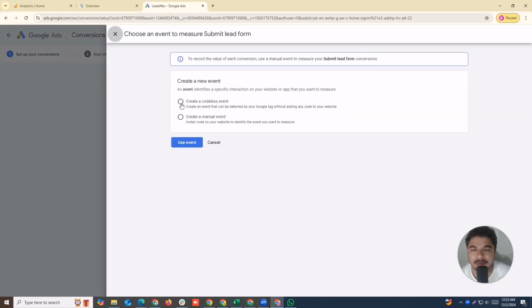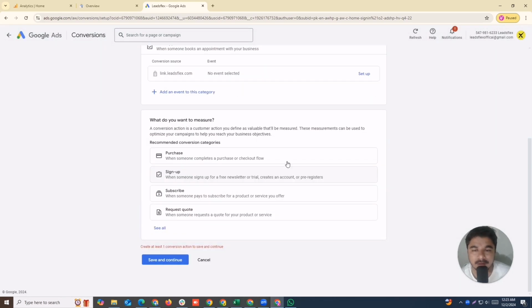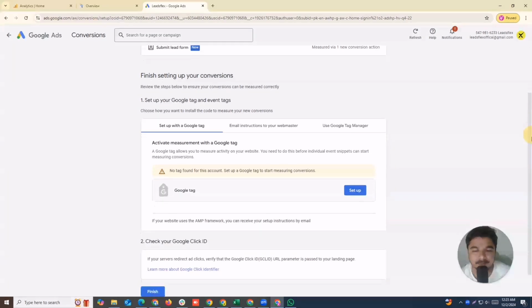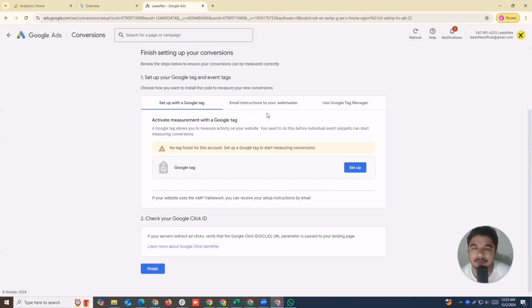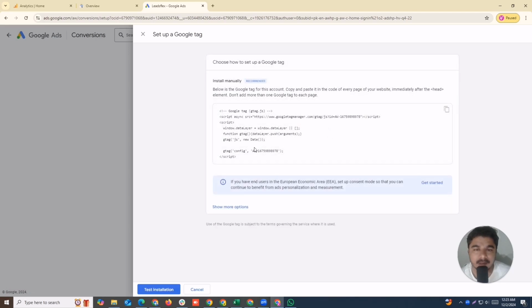I will say page load, and it will contain the exact URL, and I just click on the next one. Here we have two options. We can do it with the Google tag, with Google Webmaster, or even Google Tag Manager. So right now I'm going to set up with the Google tag. Just click on it and it will appear here.